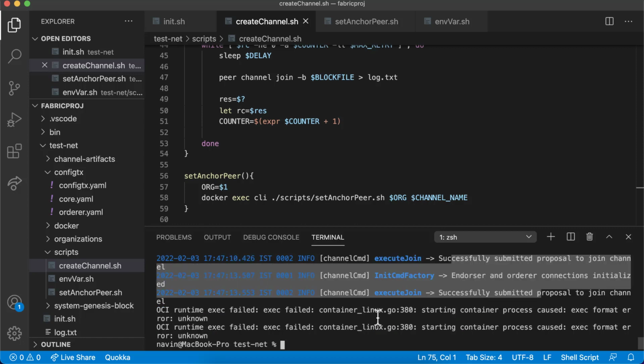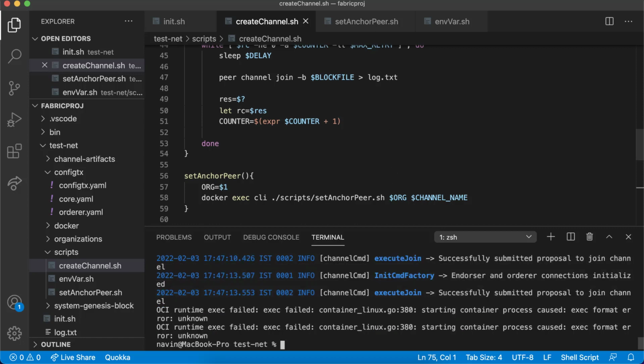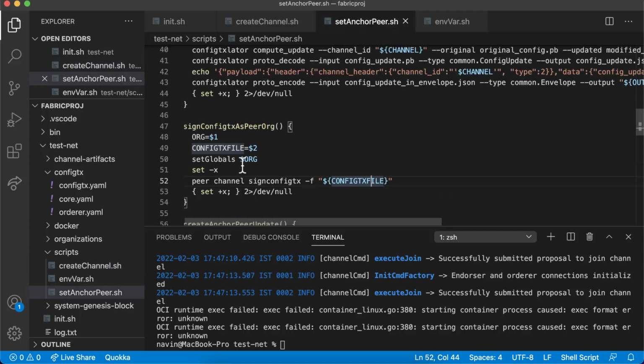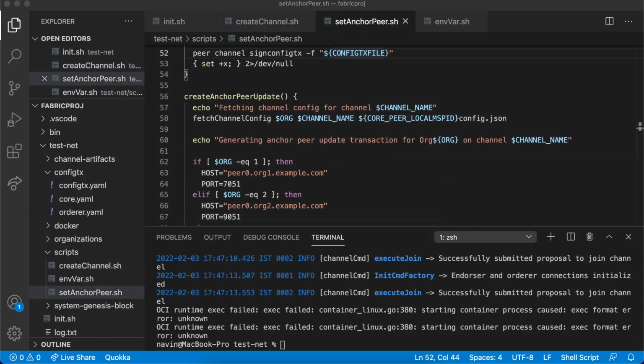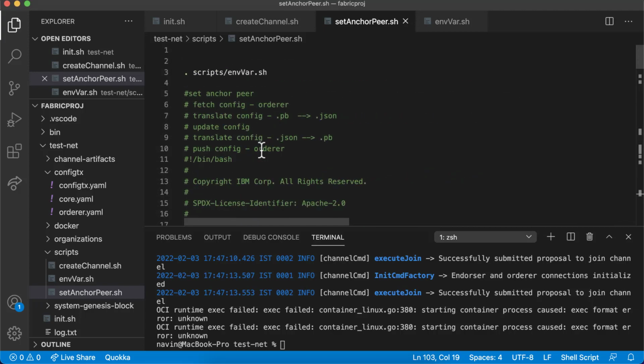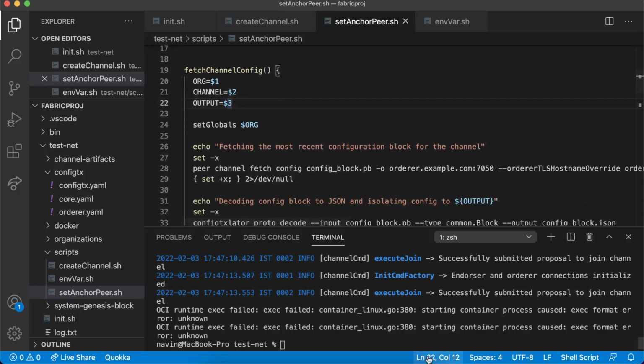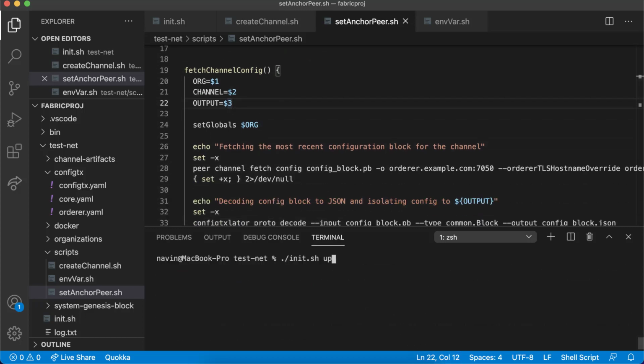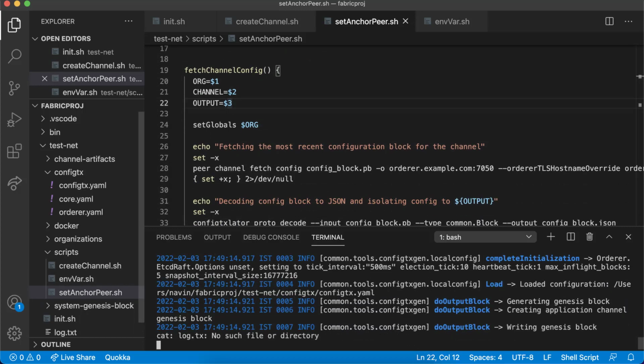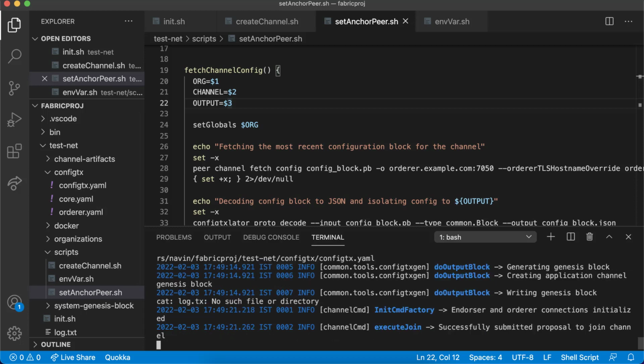Oh, there is an error. So there is a problem with the channel creation. Oh, sorry, the anchor peer. Maybe I made a mistake while typing it. Now that we understood the entire file, let me just copy paste the entire code here. There might be some spelling mistake or something. I'm not sure. Just to be on the safer side. And now it's time to clear this. Up the network. Create the channel. Okay, no issue with the channel creation. Joining the channel done.